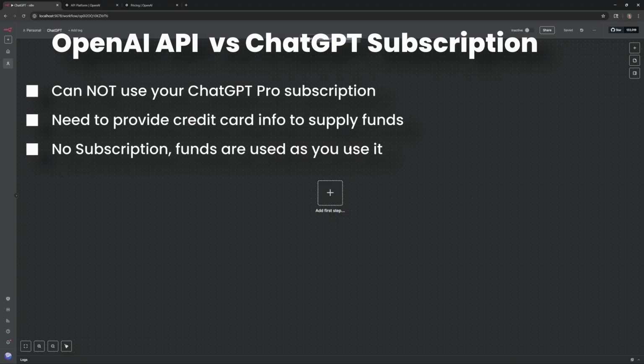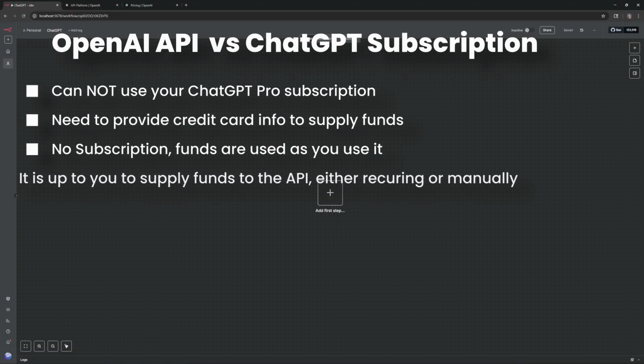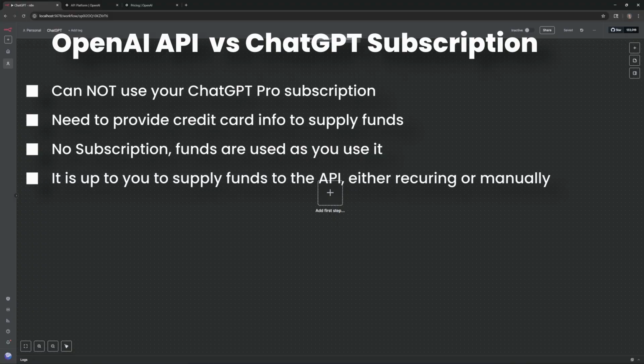So if you end up only using it one time and it costs less than a cent, you'll be able to use it until you run out. And once you run out, you then need to either have it automatically replenish, or you just need to know to go back in and fill it up whenever your workflows stop running.